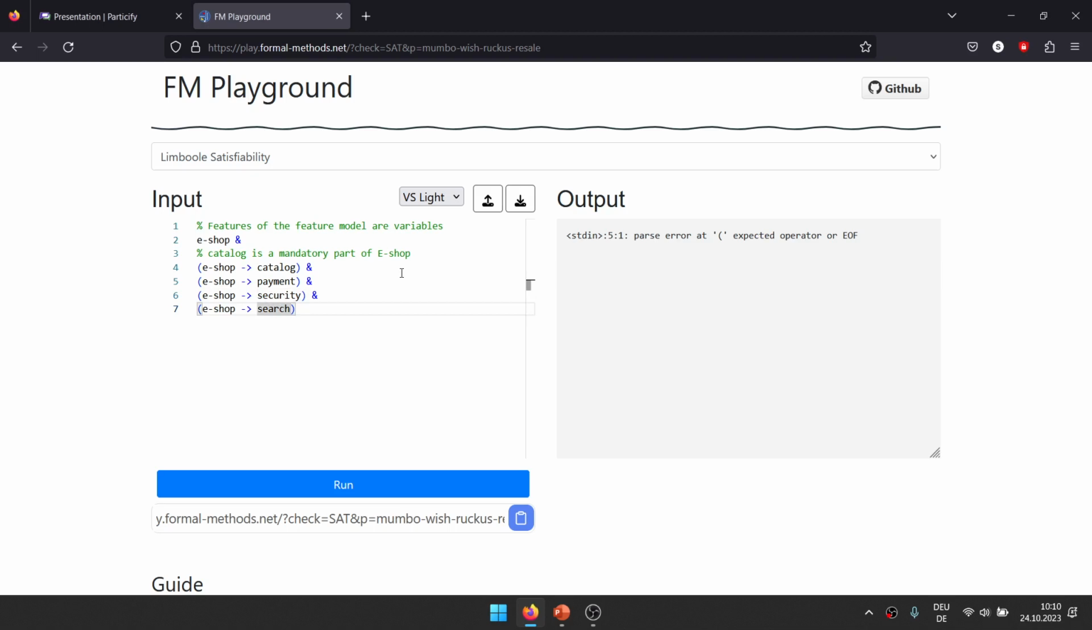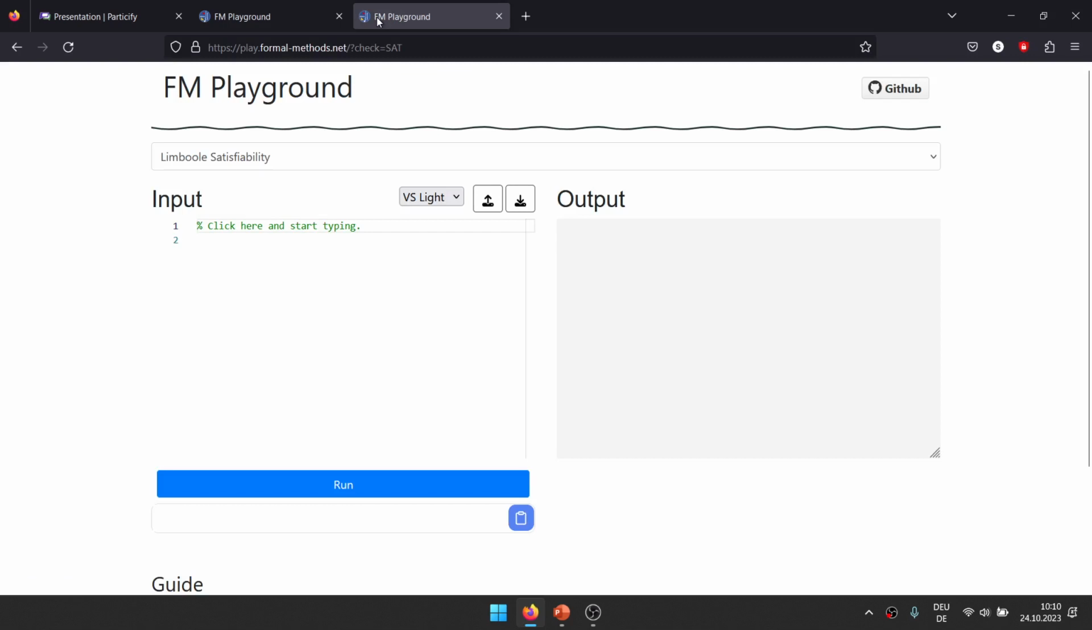So, what do we do? This is not mandatory, right? With an OR, okay. Search or not search. So eShop implies search or not search.